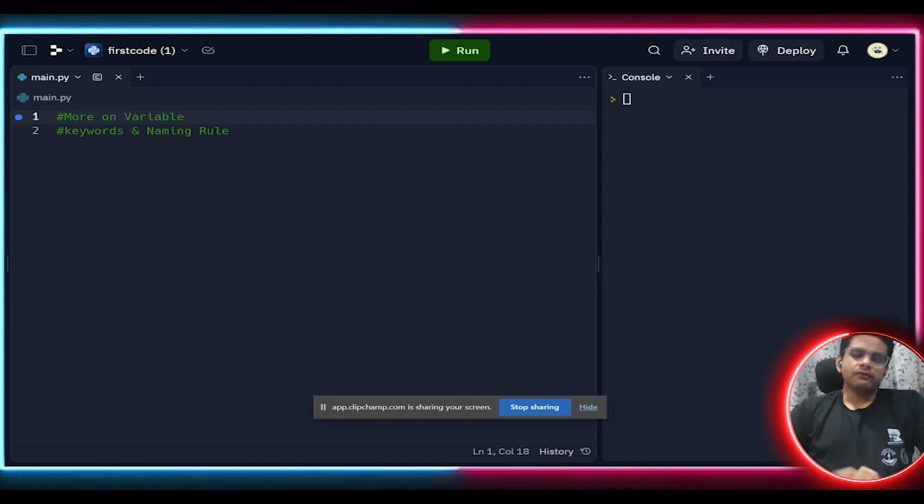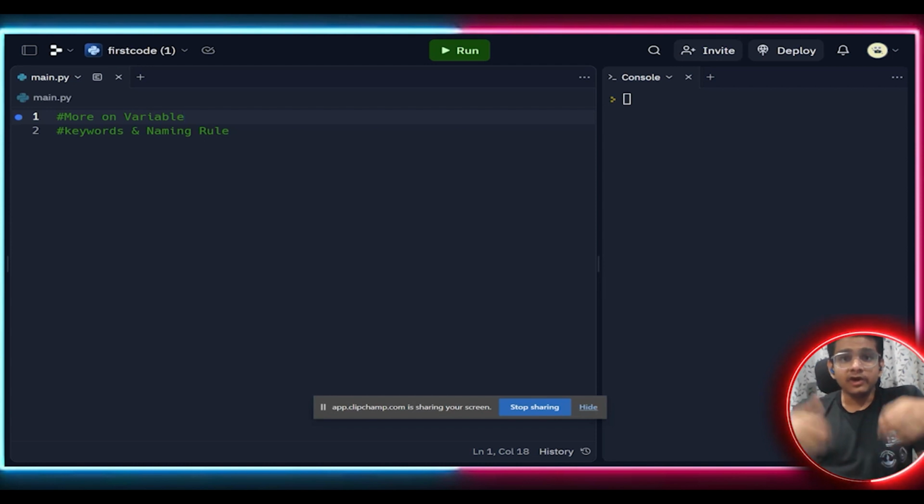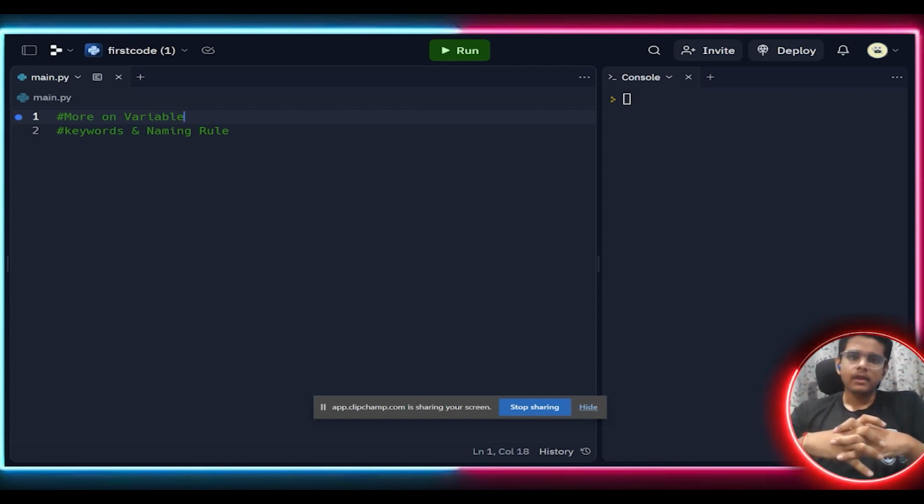Firstly, keywords are the names or words which are already defined in the program itself. It is a part of the programming language itself, a part of Python itself. Just take an example. You store a particular folder in your computer, in your C drive. Then you try to store another folder with the same name.